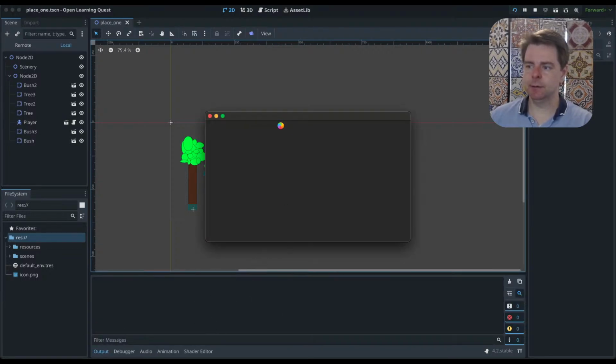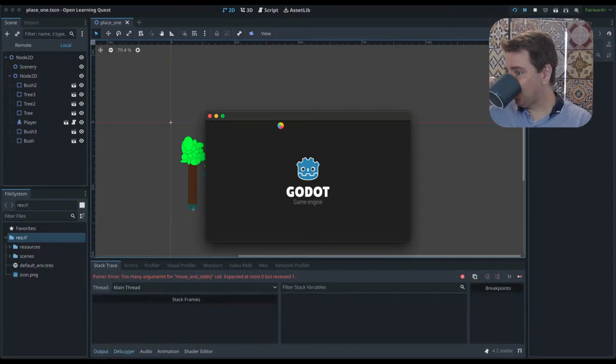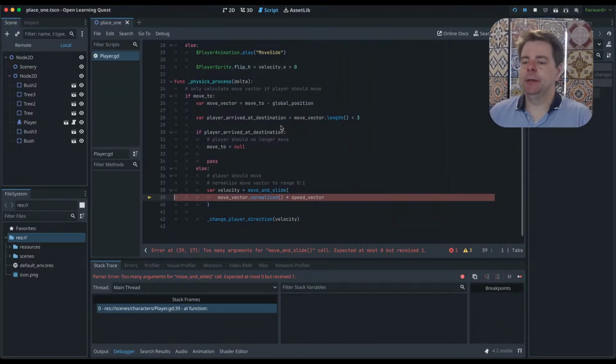And it looks like it's still thinking about it. All right, so that's a good sign, I guess. Okay, so there we go. Too many arguments for move and slide. Expected at most 0, but we received 1.